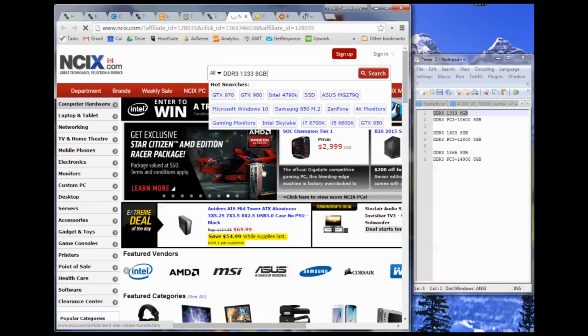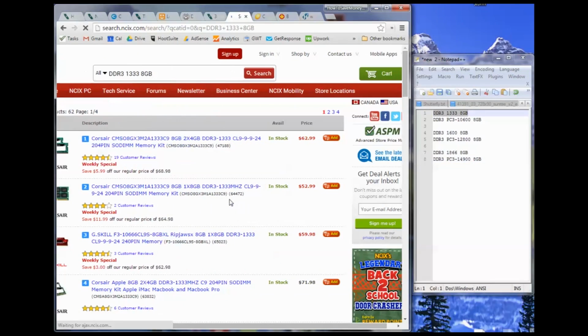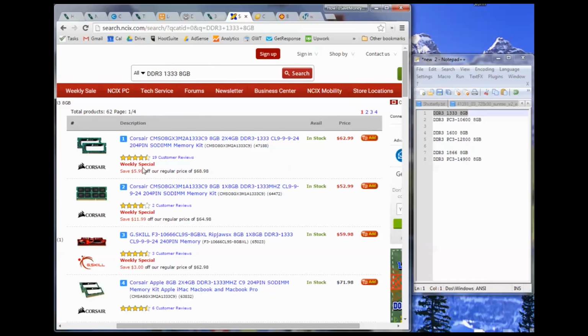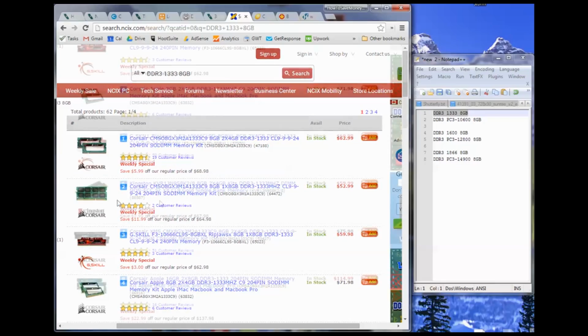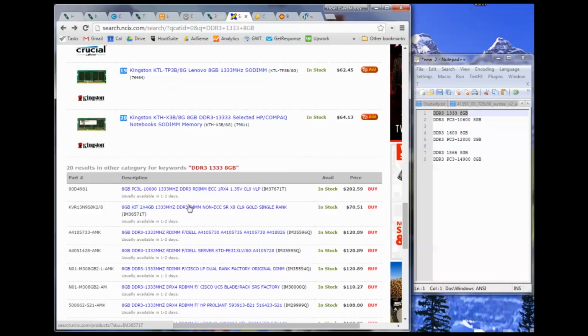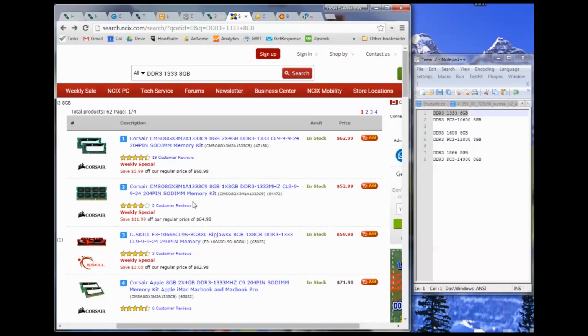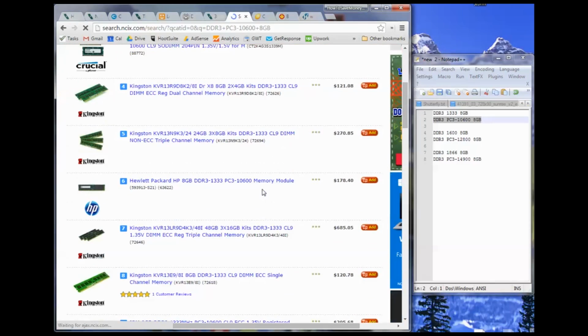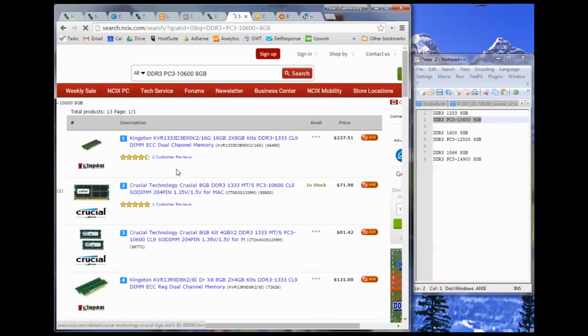Plug that in. I don't even know with NCIX if you can sort by the cheapest price, which is kind of annoying, but we'll see. Usually their specials are at the top, so you just have to scan through here and see. So nothing strikes me as being cheaper than previously. So let's try this. We're looking for something under $50 here. That did not come up with anything really good.